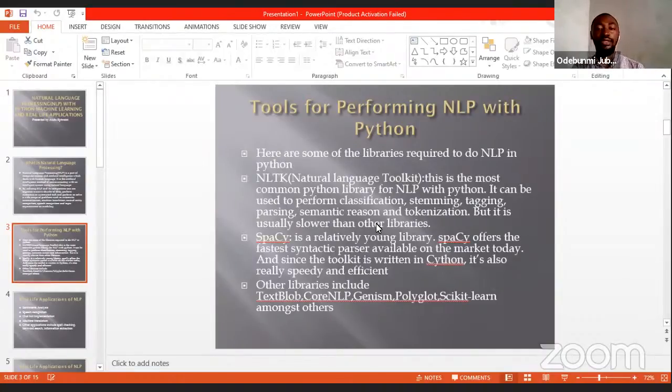And other libraries are TextBlob, CoreNLP, Gensim, and Polyglot. And there are also some libraries you can import from sklearn that you can use to perform some natural language processing tasks. These other libraries are not as big or important as NLTK and spaCy.